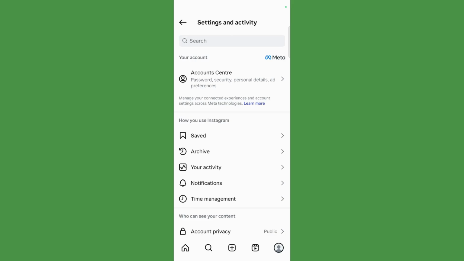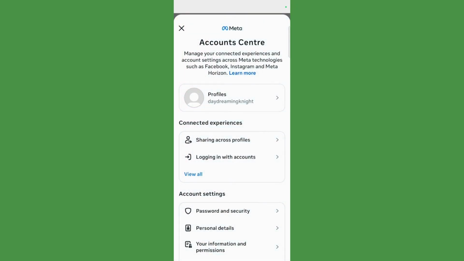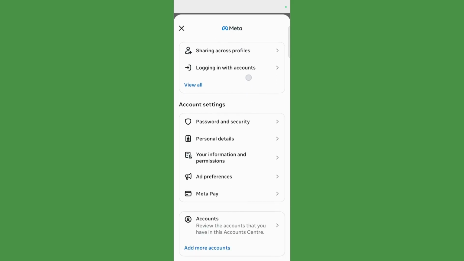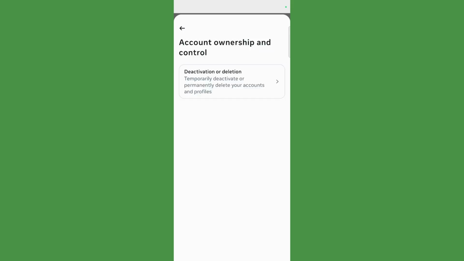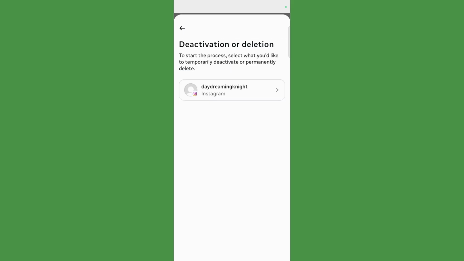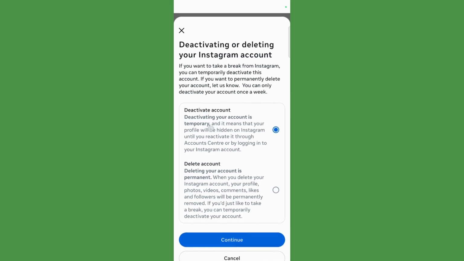Now inside settings and activity, you will need to click onto account center right here at the top, and within account center you can scroll down until you find this option that says personal details. So simply click onto personal details, and from here choose account ownership and control, and under the account ownership and control you can see the option of deactivation or deletion. So simply choose this and then choose the account, and then from here choose the first option, that is deactivate account.